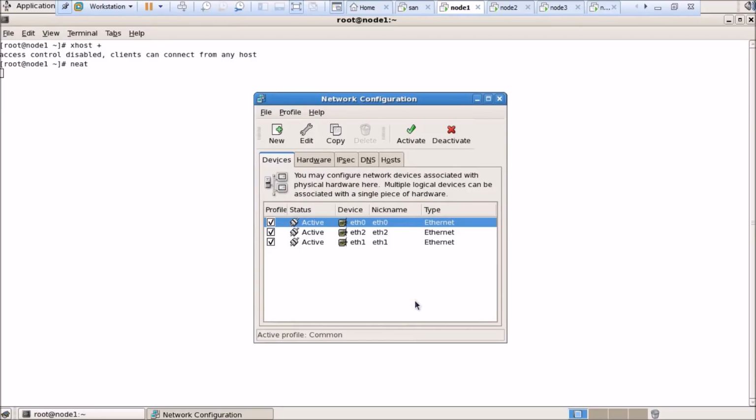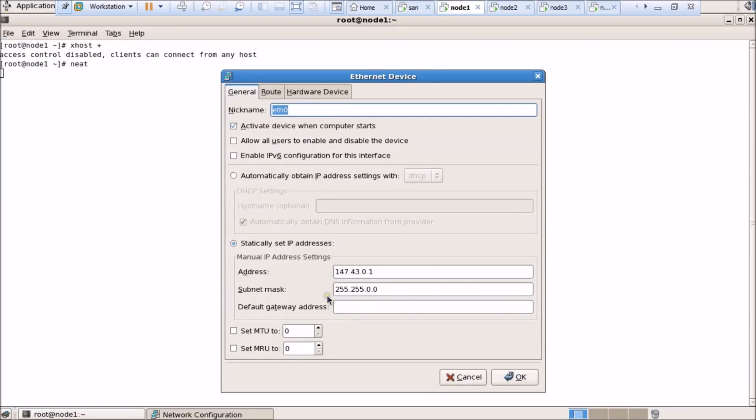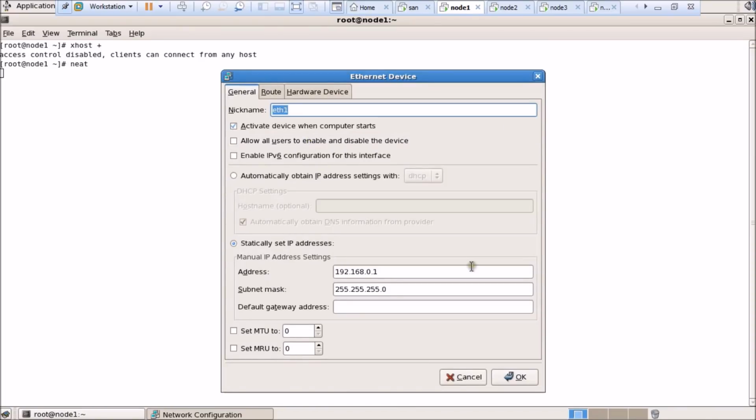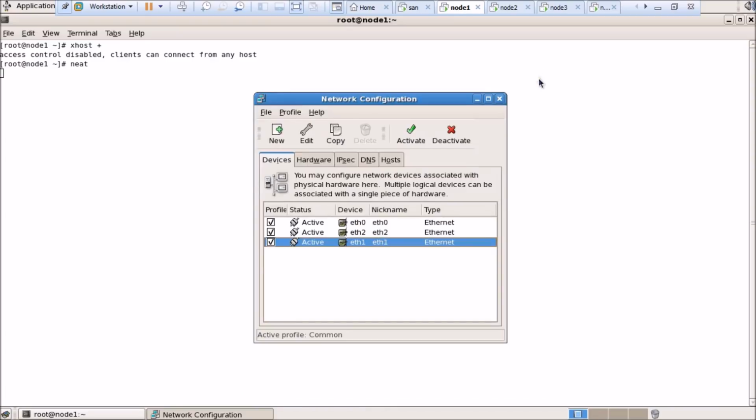So we have ETH0, ETH1 and ETH2. Let us just check what we have in ETH1. It is correctly set, so we don't have to make any changes here. ETH0, then ETH1, everything is correctly set here as well.